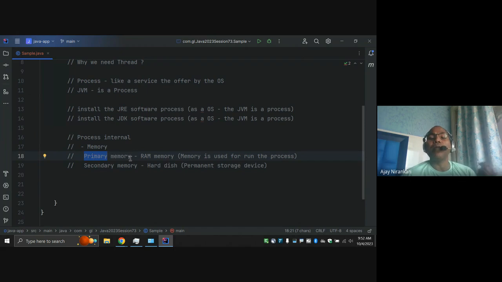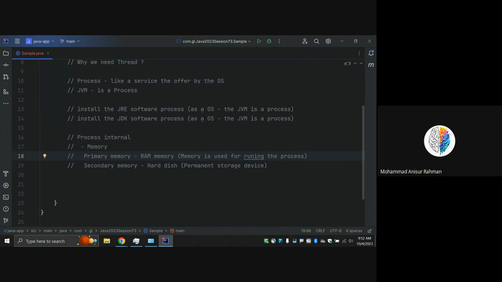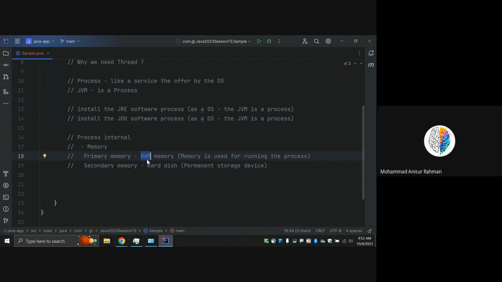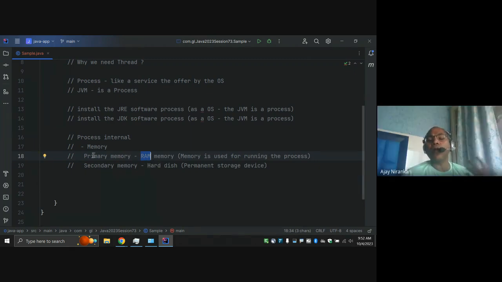And the other is primary memory. Primary memory is the memory used for running the application, running the process, right? The memory required to run the application is known as RAM memory, random access memory. There are also lots of other kinds of memory, but I'm not going to talk about them.